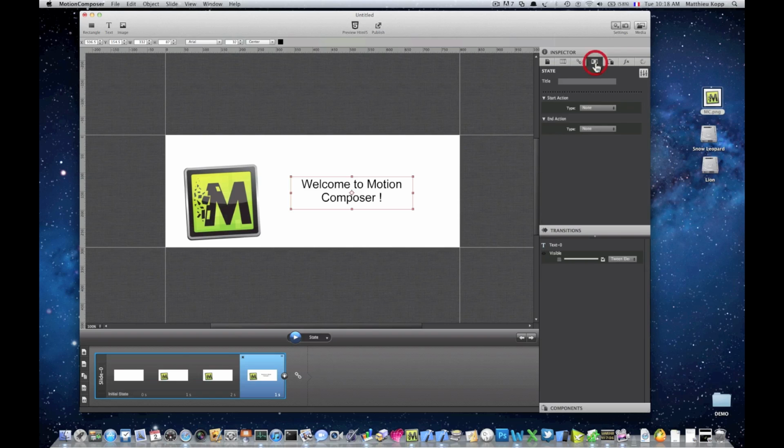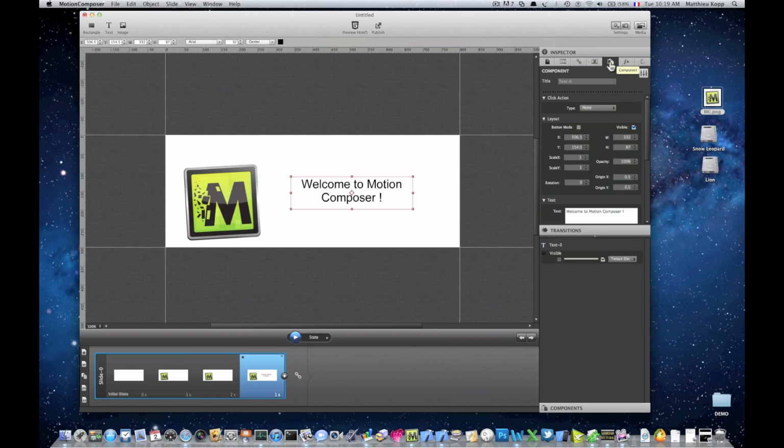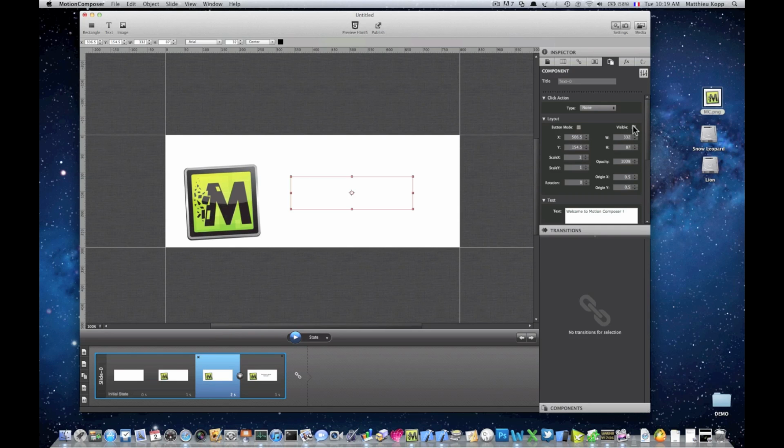To see that in a different way, if I go to the inspector, and more particularly the component inspector, I can see that my object is visible in that state. If I move to a previous state, it is invisible. So Motion Composer will create an animation between the invisible state and the visible state.